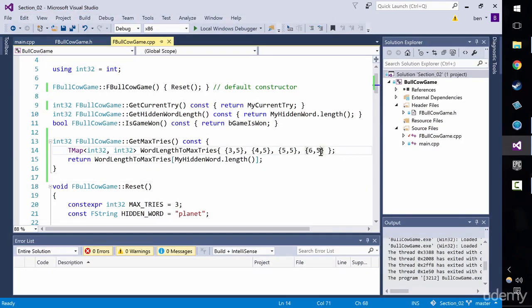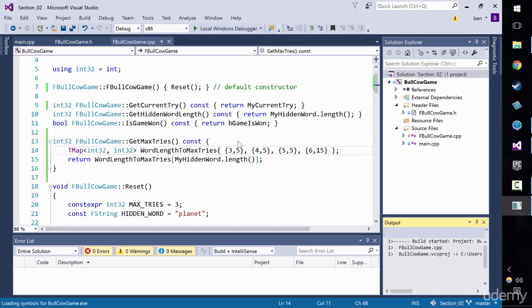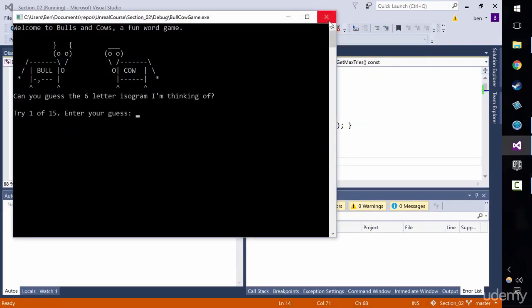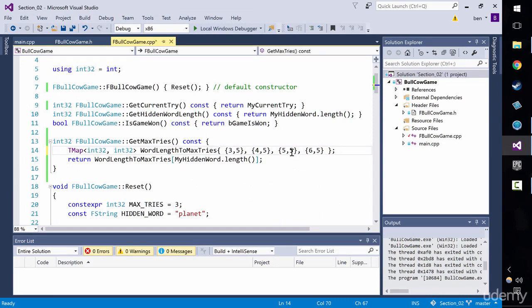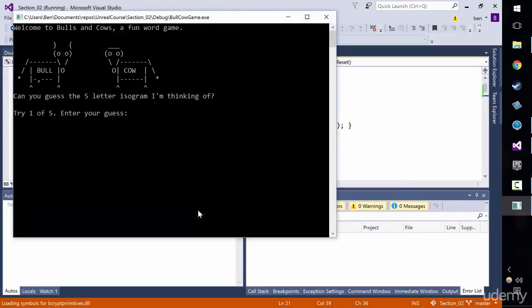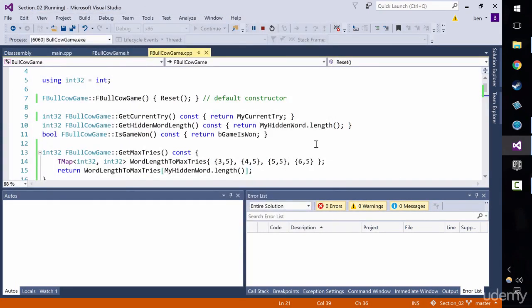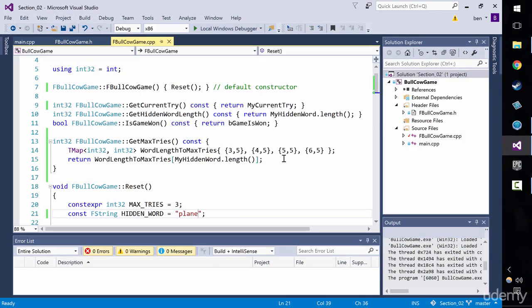If I was to change this to 15 or something conspicuous as a test, then I get 15 tries. And if I was to go back down to a 5-letter word, I like planet because it makes so many subwords, plane and plan. Here you go, 5. So it does appear to be reading this properly, and it's a very simple method.